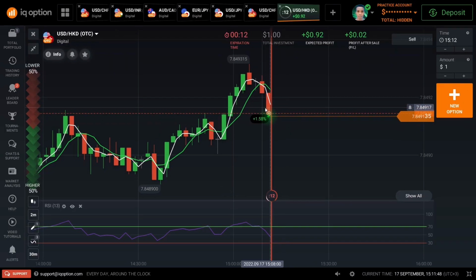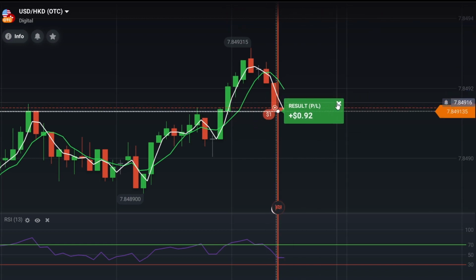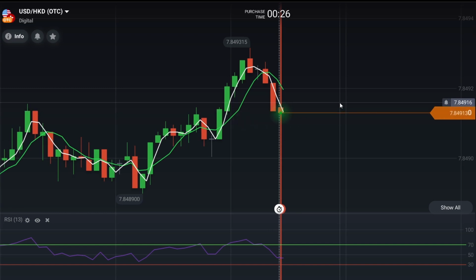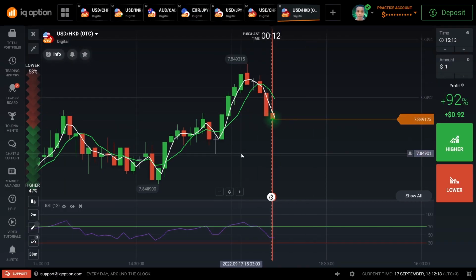Okay, we see the candle is just going down, because there is such essence here in this moving average crossover, and as promised, you see we get a profit. This strategy works perfectly if you trade in a stable market. Make sure you practice this in a demo account before you go with this strategy to a live account.